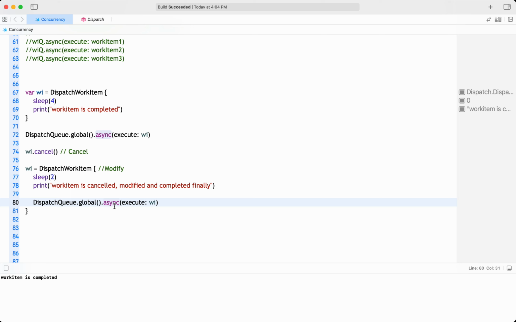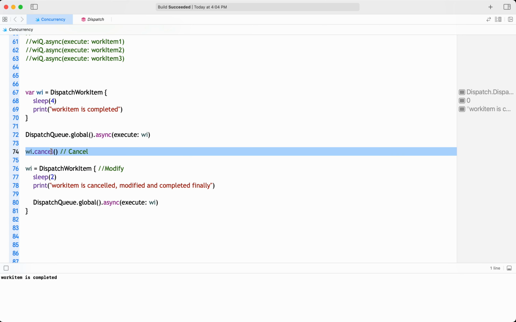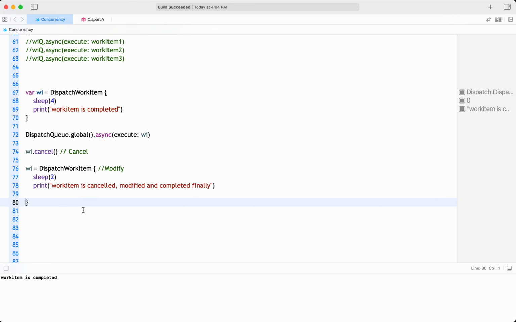But we need to note that modifying a work item does not affect any work items that have already been submitted to a dispatch queue. If you need to modify a work item that has already been scheduled for execution, you will need to cancel the original work item and create a new one with an updated closure. Okay, that's how. Let's print it and see.